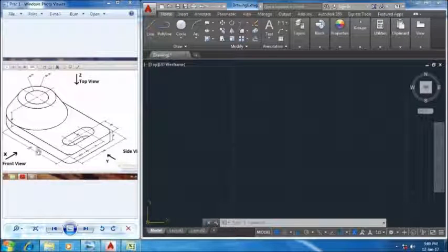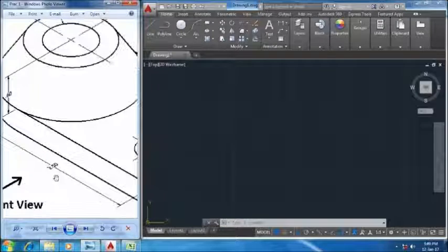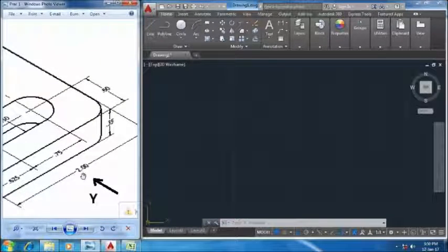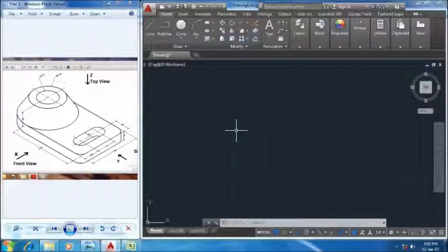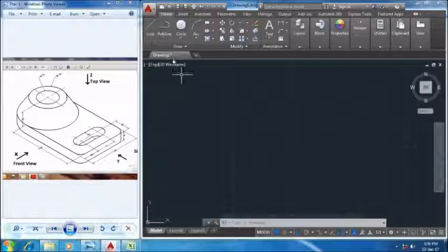Let's start with the top view. In the top view, we see this rectangle. So we are going to draw this rectangle first, of length 2.5 and breadth 2. We can draw this rectangle by using the line or by the rectangle command directly. So let me show you first how we can draw a rectangle by the line command.